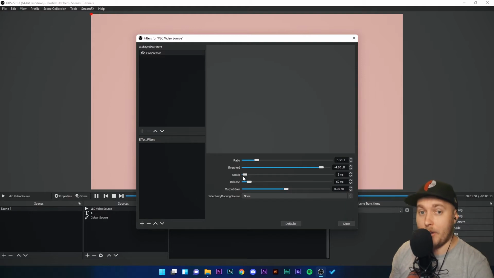Attack is the amount of time it takes for the compressor to kick in. Release is the amount of time it takes for the compressor to leave again once it's not hearing any more signal. Output gain is basically just normal gain, changing the volume up and down. Sidechain ducking will come at a later date. So that's compressor. I'm pressing the wrong minus there.